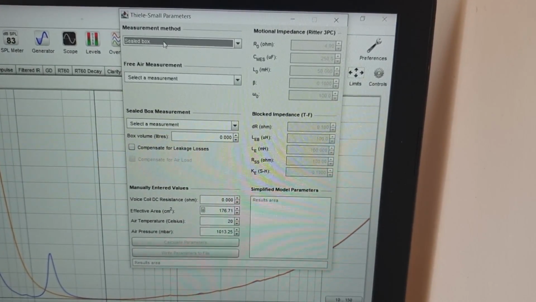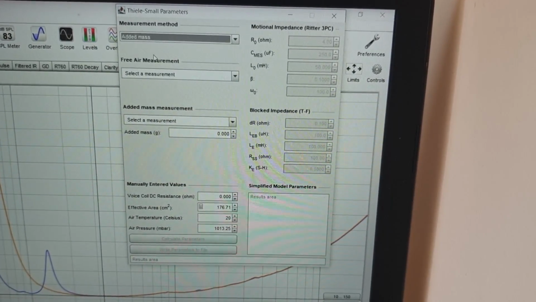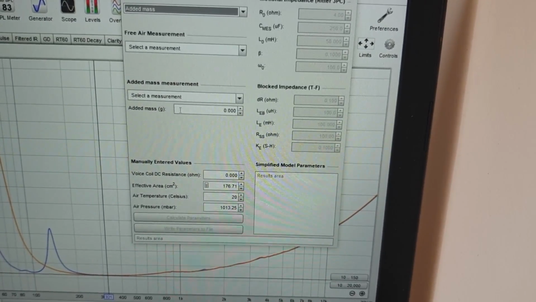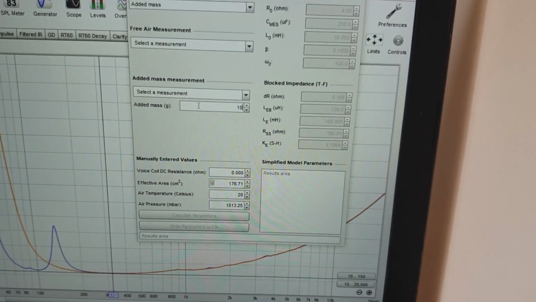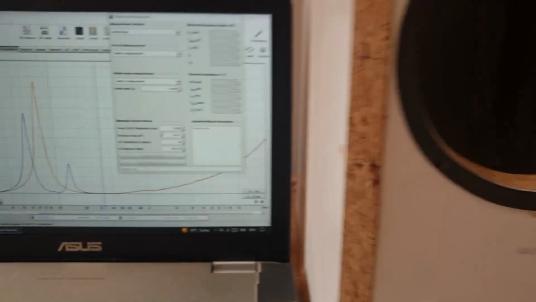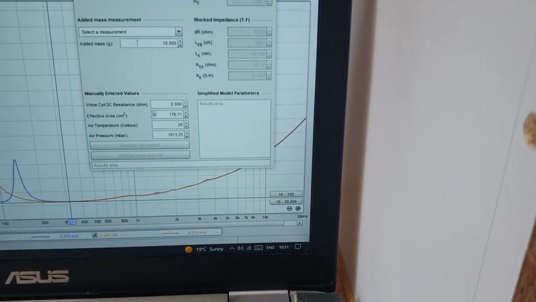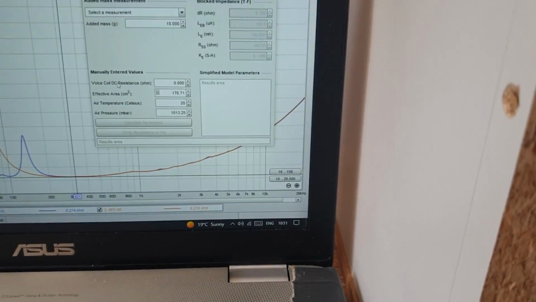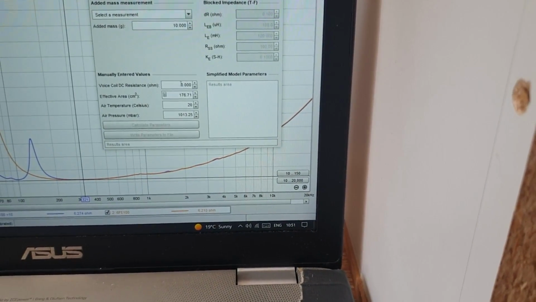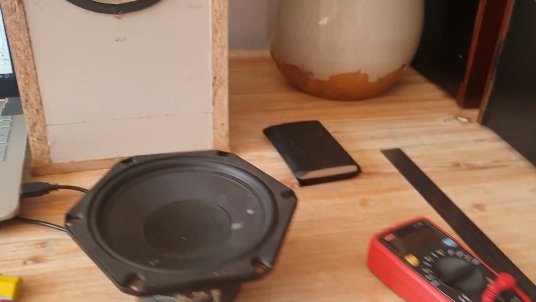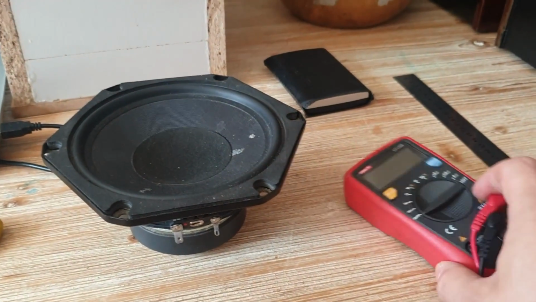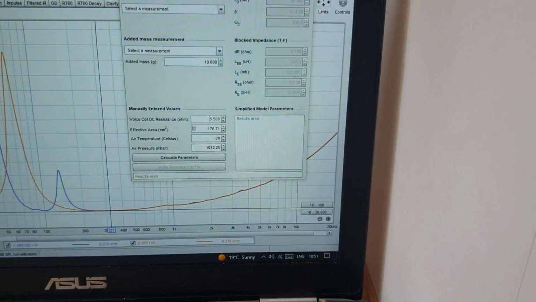If you're using the added mass method, it needs the added mass in grams. In my case it was 10 grams, and the volume of this enclosure is 16 liters. Another thing it needs is the voice coil DC resistance, which is the one you measure with a regular multimeter. For this specific driver, it was 5.5 ohms.